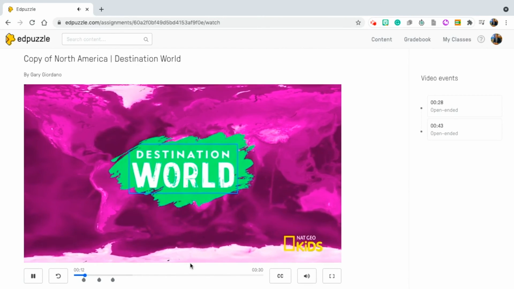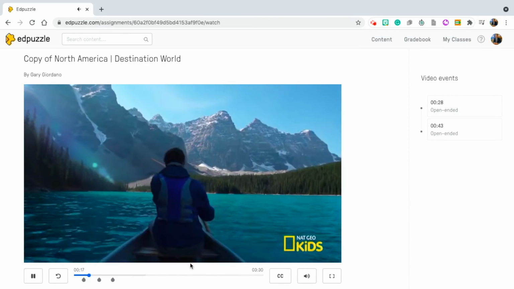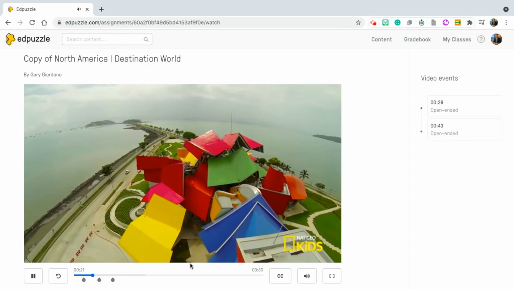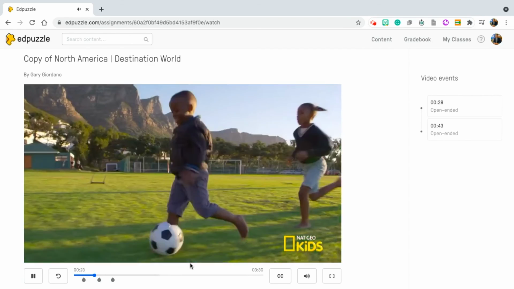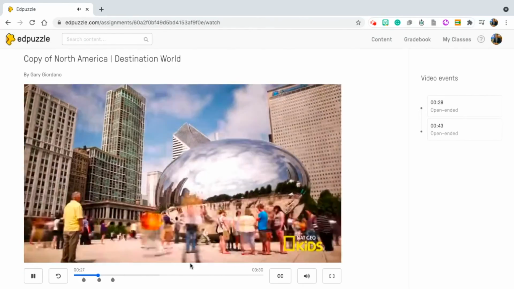Some of the most diverse habitats can be found in North America. From the Aleutian Islands to the Isthmus of Panama, North America is made up of 23 countries and is the 3rd largest continent in the world.